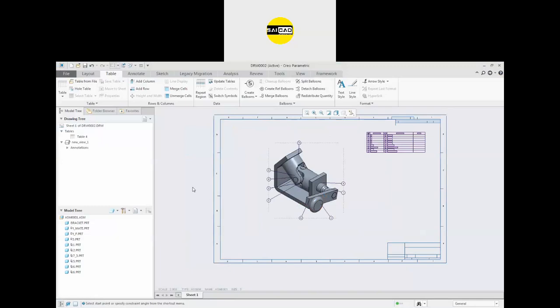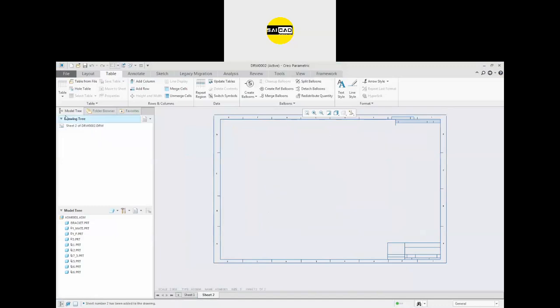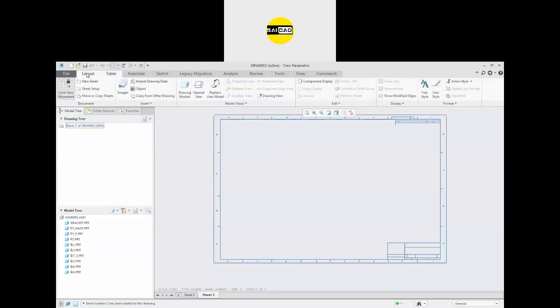To do that, we have the option here. You can see this is sheet one. You can just click here, and there will be sheet two, or you can just go here, in the layout, and you will see a new sheet here. If you click, you will have a new sheet. Next, I'm going to create a new sheet from here.